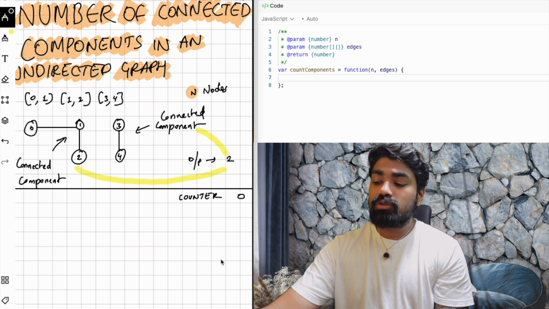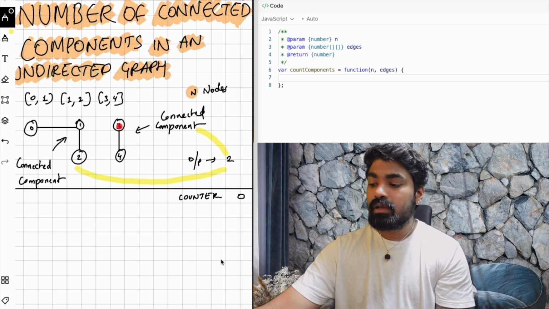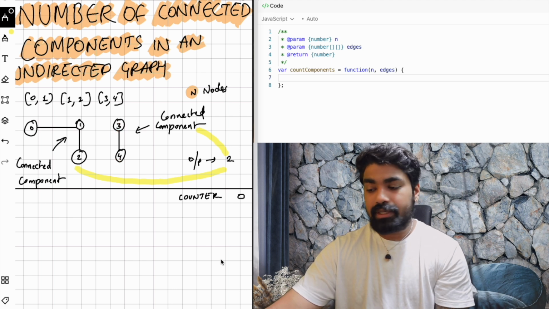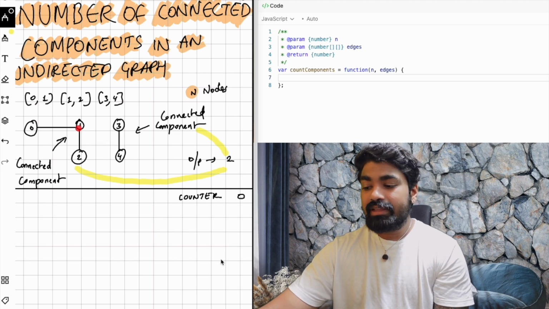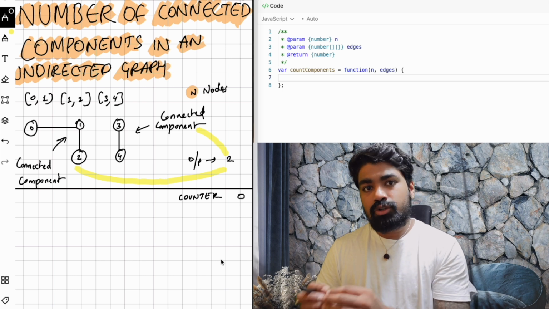It means that you start from any node. From that, you can visit all the nodes that are there in that connected component. So if I start from 1, I can go to 0, I can go to 2. All the nodes are visible. I start from 3, I go to 4, I start from 4, I come back to 3. And these are two isolated components that are connected within themselves. That's why the output of this will be 2.